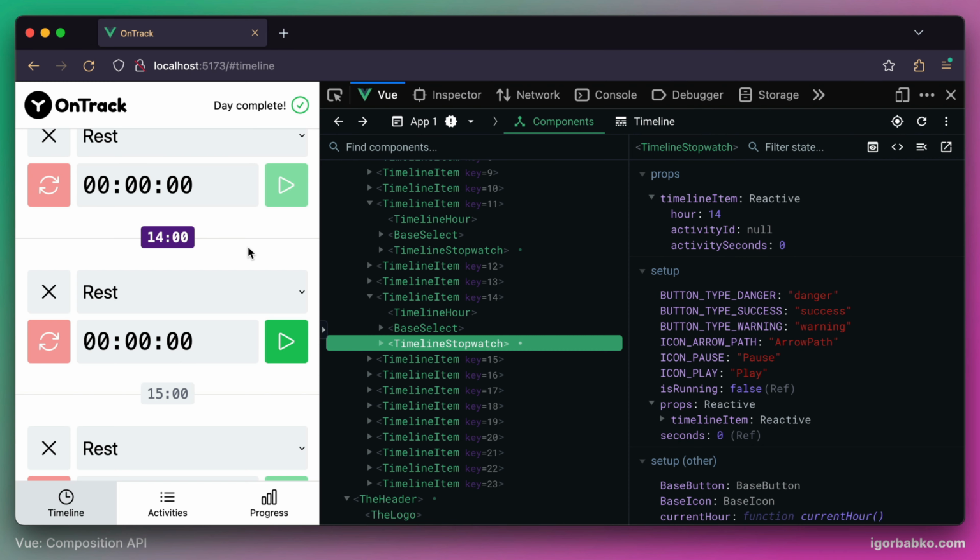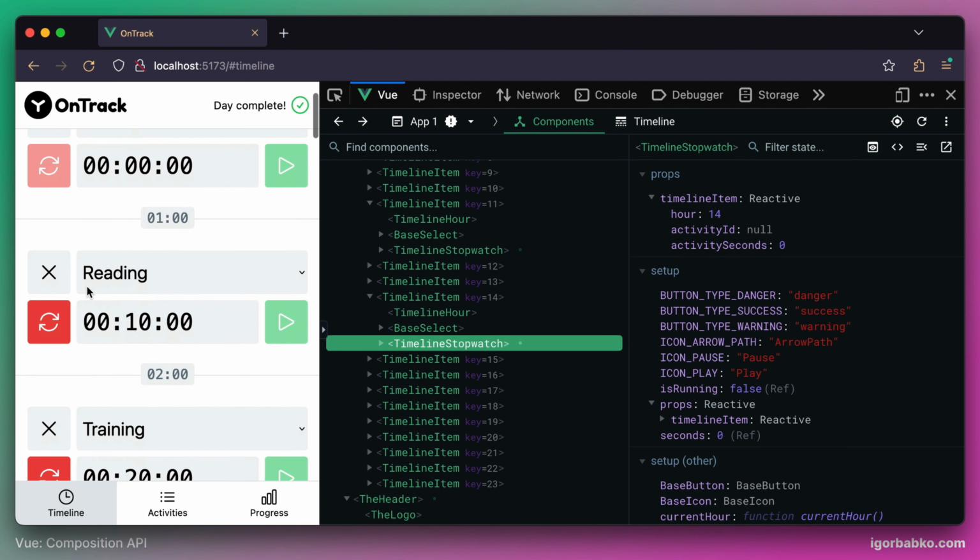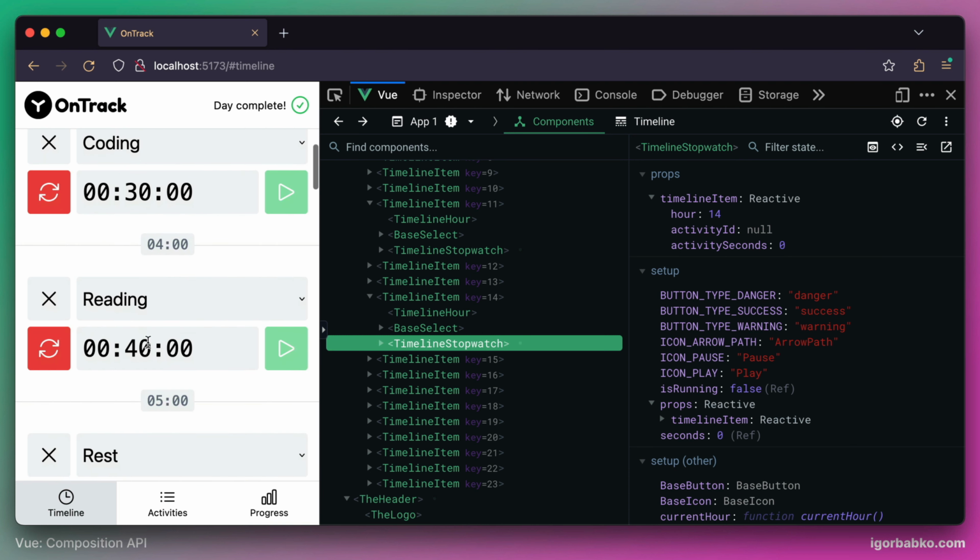Then let's go to the browser and test this out. Let's see what randomly generated timeline objects we got. Let's only focus on those that have the reading activity assigned. As you can see, the second timeline item object has the reading activity assigned, and the amount of time assigned to this object is 10 minutes. There is also one more timeline item object, the fifth one, which has a reading activity assigned, but in this case, the randomly generated time is 40 minutes.